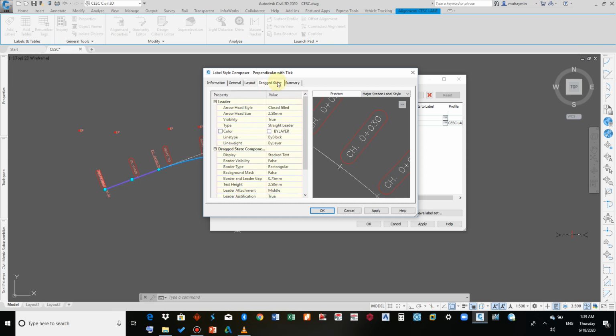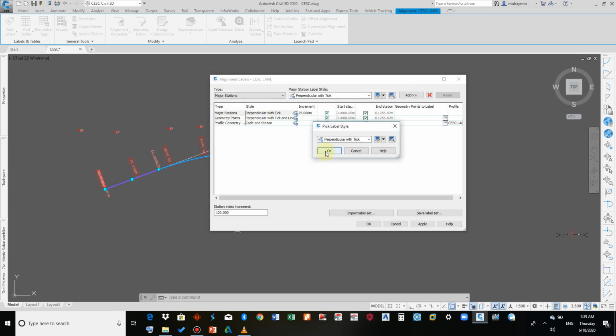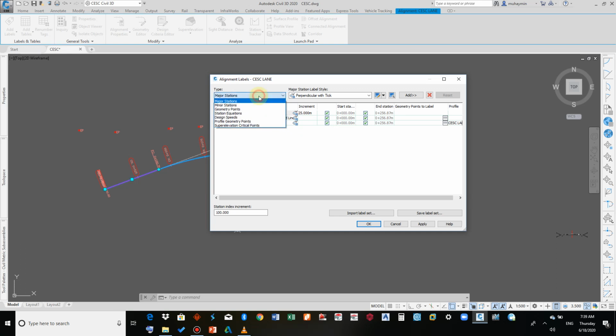And also, you could make changes as to the drag state, such that when you grab this label and you drag it out, it would come with a leader. What kind of leader do you want it to have? The arrowhead, and other settings you can make are available for you within this tab. When you're done, clicking OK and OK. And that's pretty much how it works for other types here.